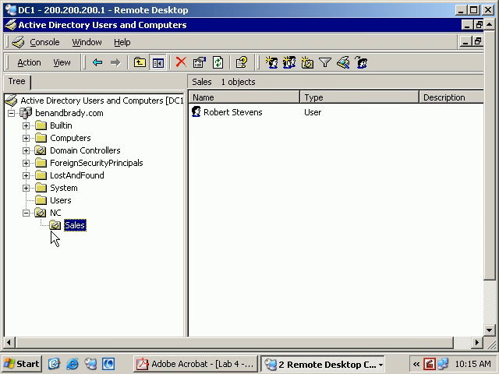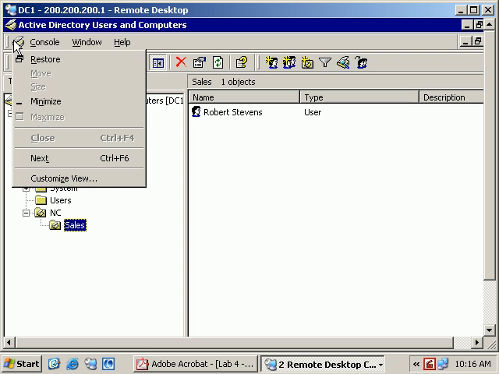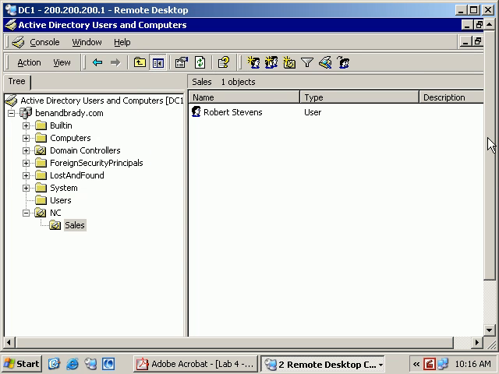Those of you who are following these labs from lab 14, if your computer was already ready in lab 14, you do not need to do these steps. North Carolina and Sales are already created for you. All you have to do is create a new user called Robert Stevens that I'm going to use for our backup purposes. So I created this user on DC1, and let's make sure that we have connectivity in our network.